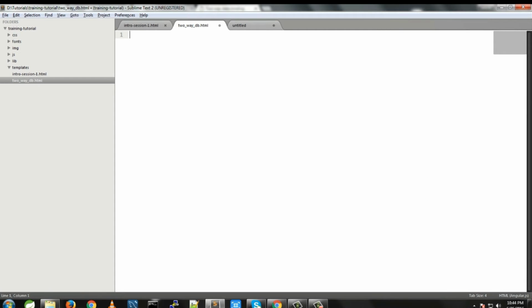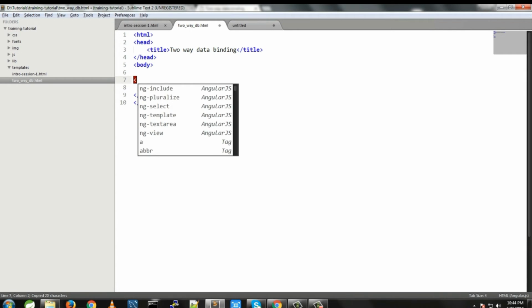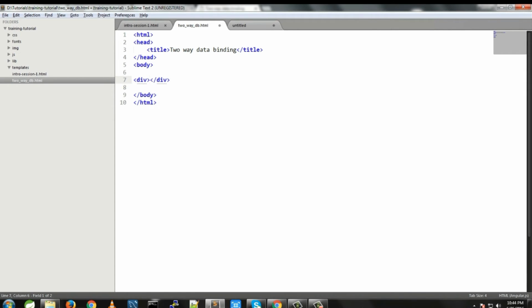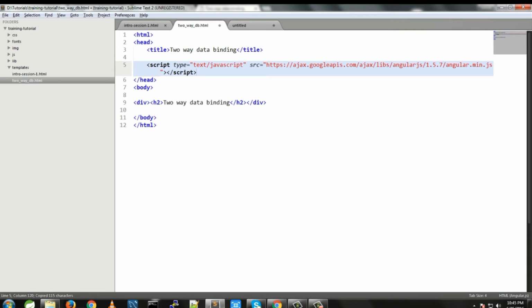Let's start with the example. We need an HTML template. Title is two-way data binding. Copy it. We will need it inside this. Create a div, create an h2, keep it here. We need to add a script. Let's copy it from our last session. We also need ng-app because it will start our engine.